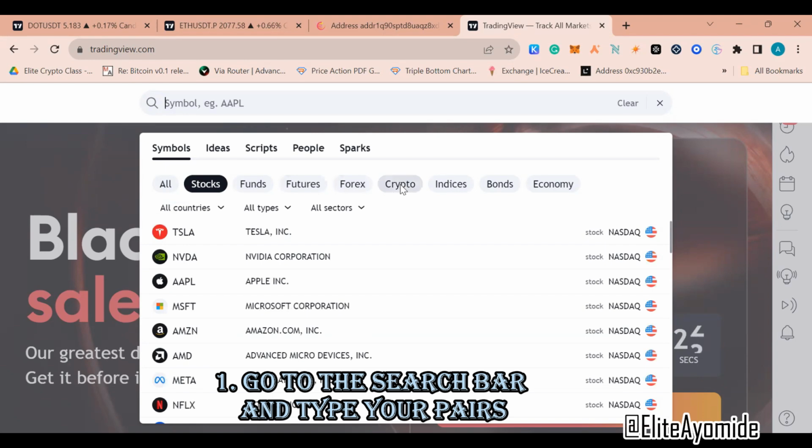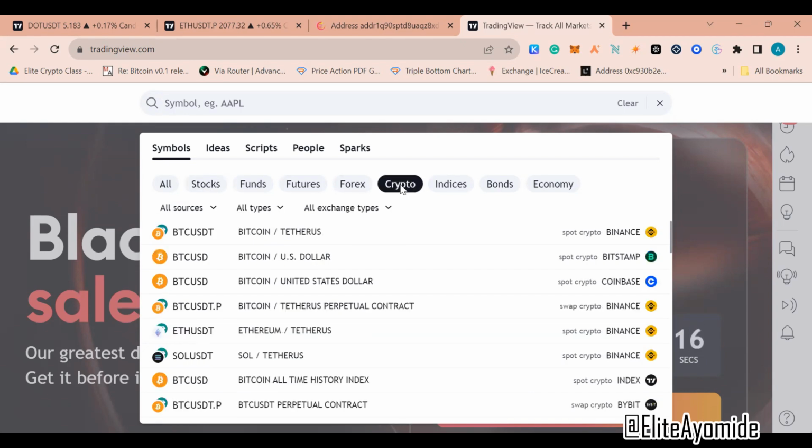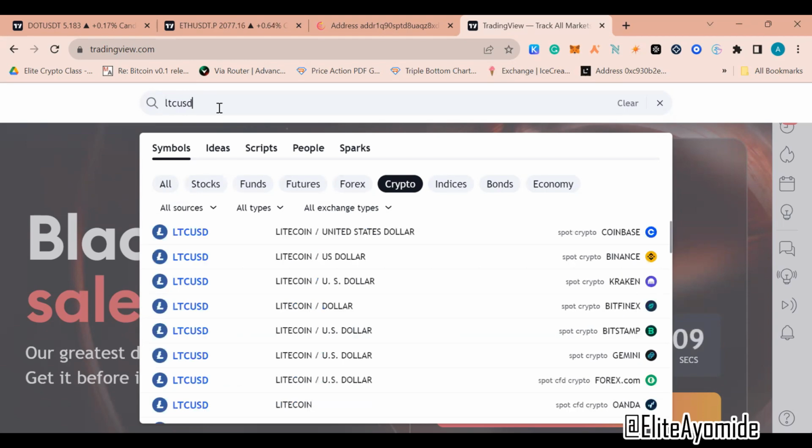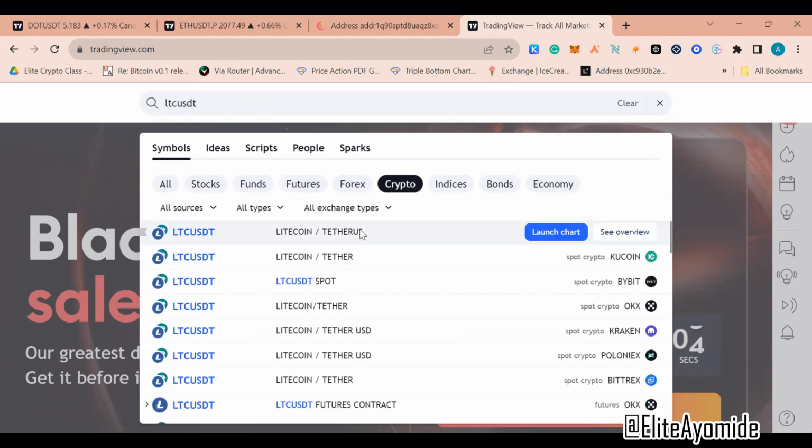Now for this case, we'll be using crypto as an example. Now you can use any pair for this. The concept is the same. So after clicking on crypto, now let's say we want to analyze LTC USD. So you click on LTC USD. You want to make sure that you have any crypto pair or any pairs, be it forex, in mind. So you click on this.